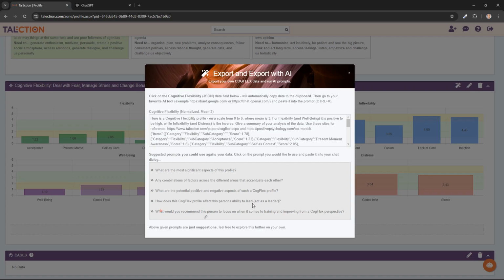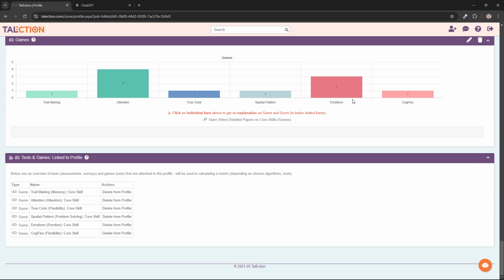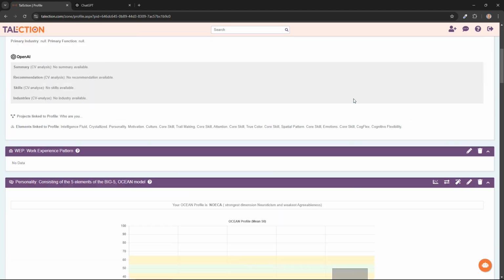And below that, you also have some other examples of different prompts you can take. For example, what would you recommend this person to focus on when it comes to training and improving from a Cogflex perspective? So how do you make this person more change aware and strengthen this person's change awareness? So that's that.